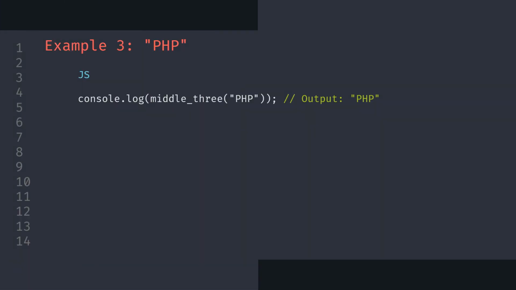For short odd-length strings like PHP, the entire string is returned as the middle 3 characters. Naturally, include the entire string.